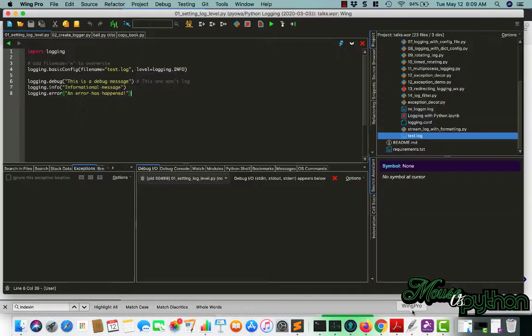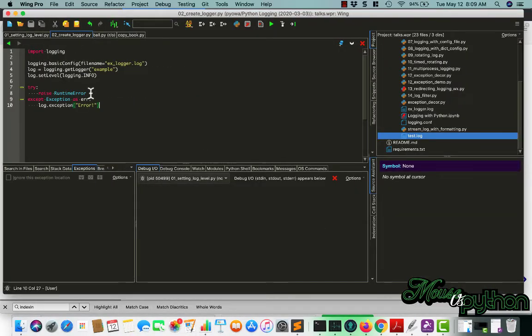We switch back over here to number 2 and try it out. We can run this. I've already run it once, so let's go ahead and look at the output.